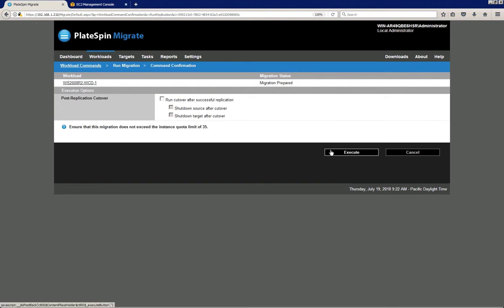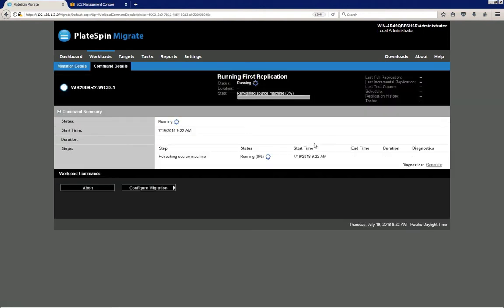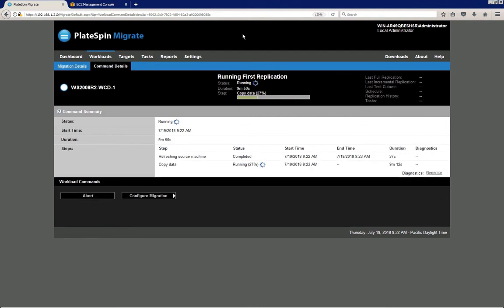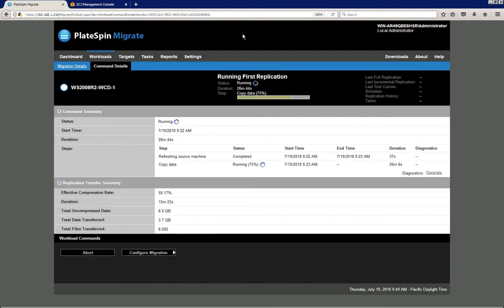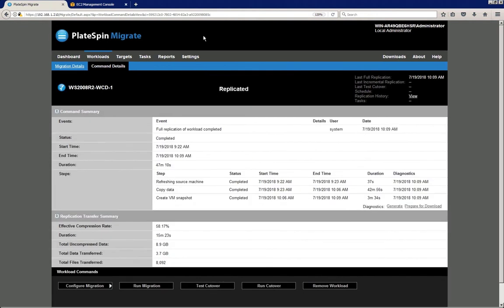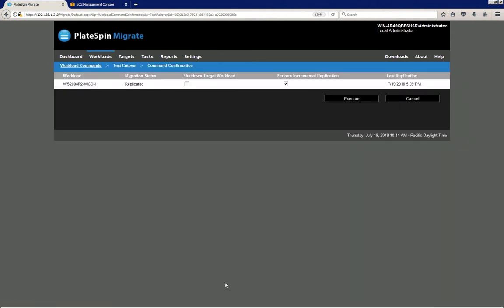So in this case, I'm just going to click execute, which starts the first full replication of the server workload. Again, we're fast forwarding through that here. Once the first full replication is finished, we can test our workloads in AWS. So I click the Test Cutover button.